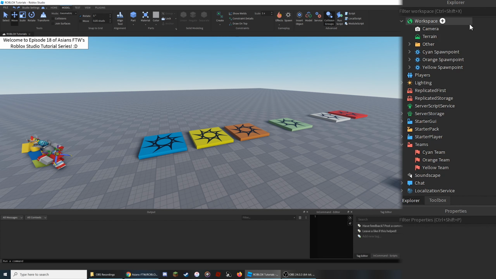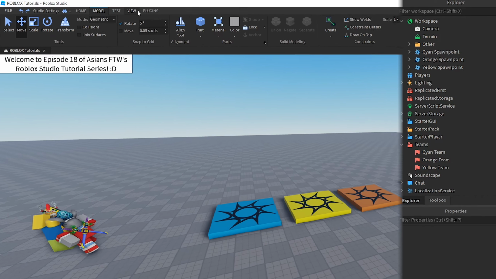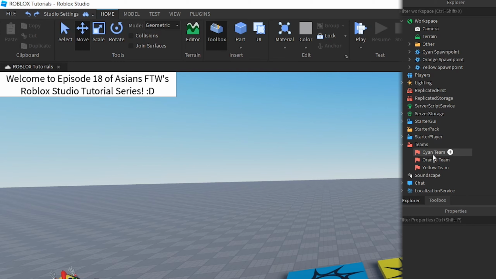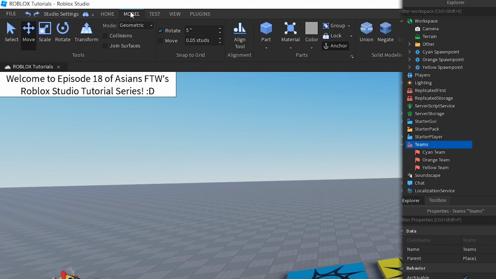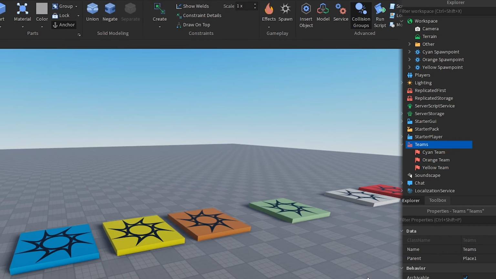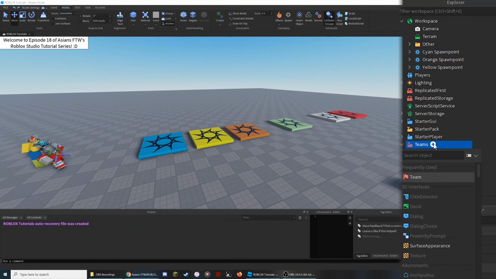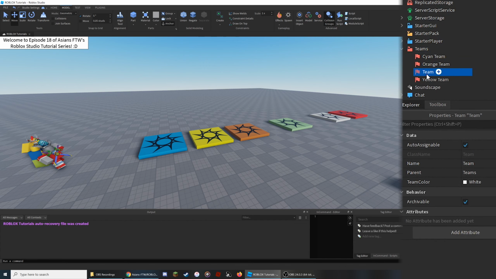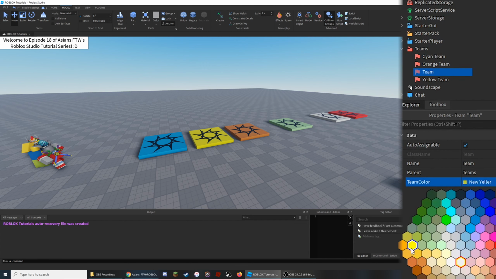First, make sure you have the Explorer and Properties enabled from the View tab at the top left of the screen. Afterward, make sure you have a few teams in your game already. If you don't have the Teams service, you can go over to the Model tab, select the Service button, and click on it and select Insert to add it into your game. You can then click the plus button next to the Team service, add in a team, and then you can select that team and adjust its team color property to whatever you'd like.